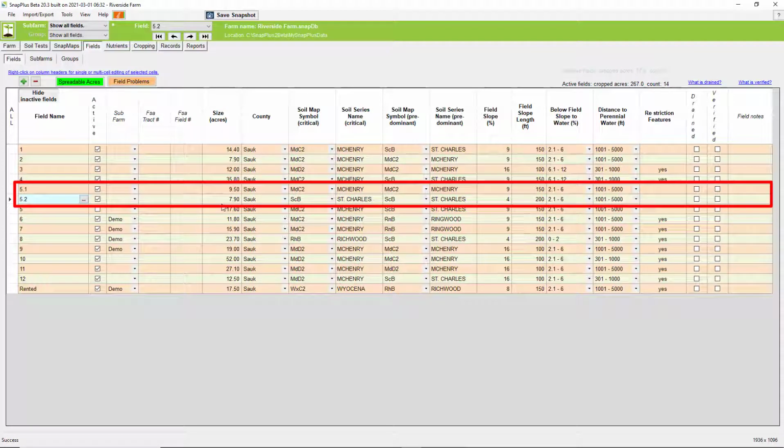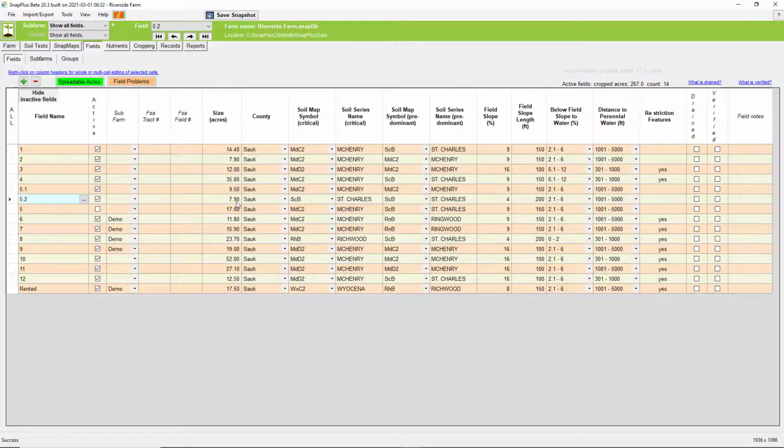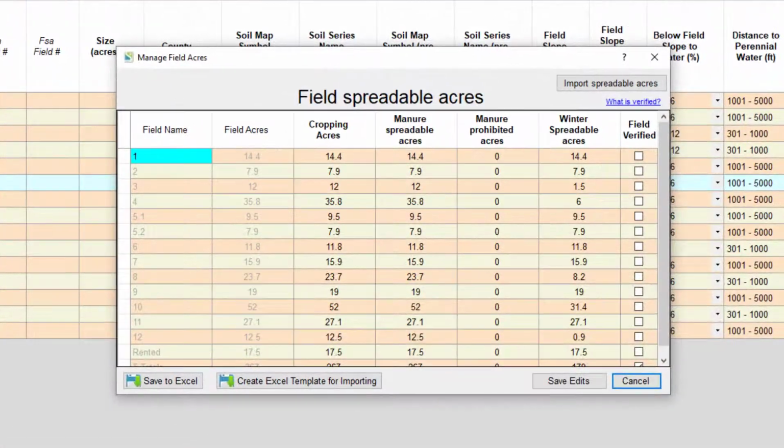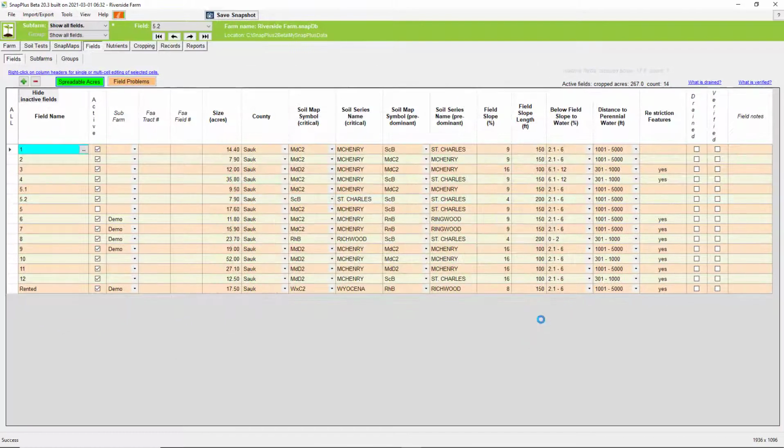If the field's acres were not updated, you can update it manually by clicking on the cell and typing in the acreage. If you need to confirm the actual size of the field, go to the Spreadable Acres button and click. Make note of the cropping acres listed for the field, then click Cancel. Now click on the cell for the field and type in the correct acreage. Do this for each of the new fields.